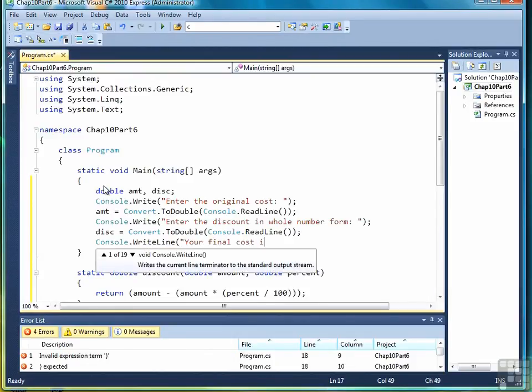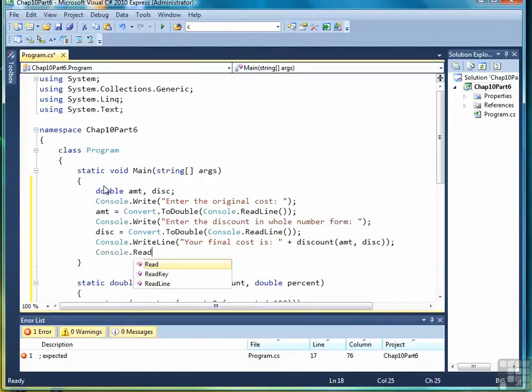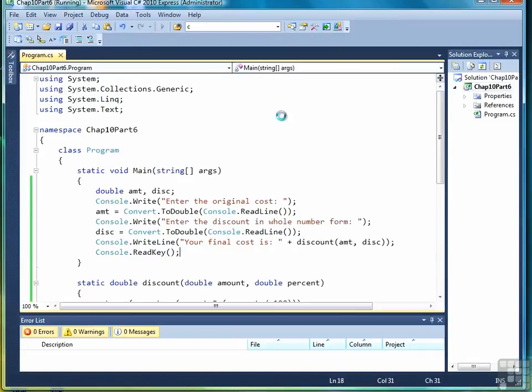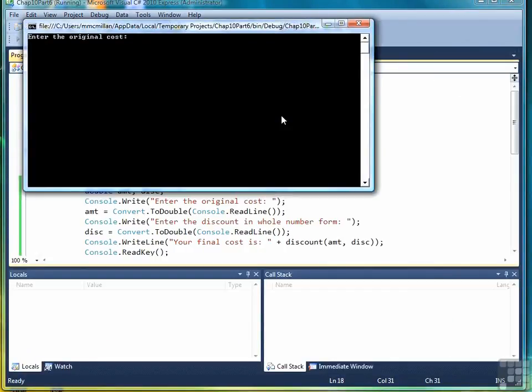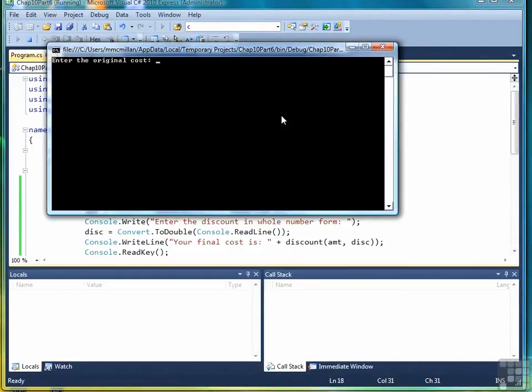Then we'll just display to the user the final result. Your final cost is, and then we'll call the method discount with amount and the discount percentage, like so. Set a ReadKey here. Now let's test the method. So we'll say the original cost is $10, the discount is 2%, and the final amount is 9.8. Let's do another one. The original cost is 100, the discount is 10, and the final cost is 90. That one's a little bit easier to see.